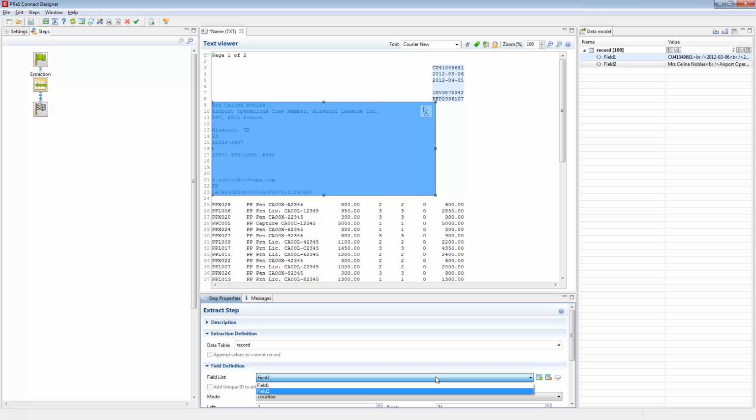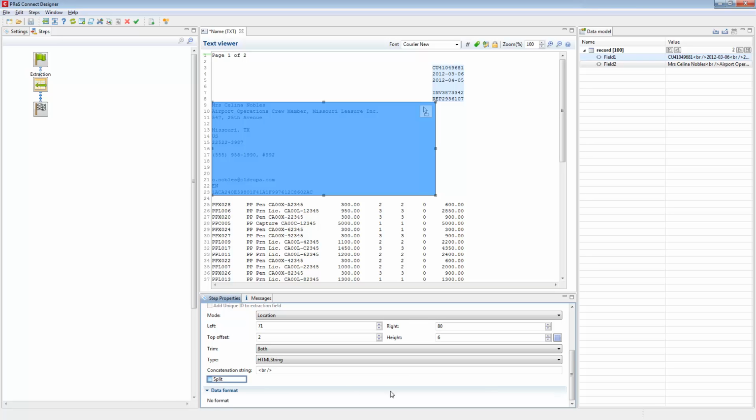We actually want the ability to select each field individually. In order to do that, we can split the field into its multiple lines. This is just a shortcut, instead of selecting each individual line and clicking on Add Extraction. So in order to split a field, all you need to do is select it in the field list, go a bit down, and select the split option.